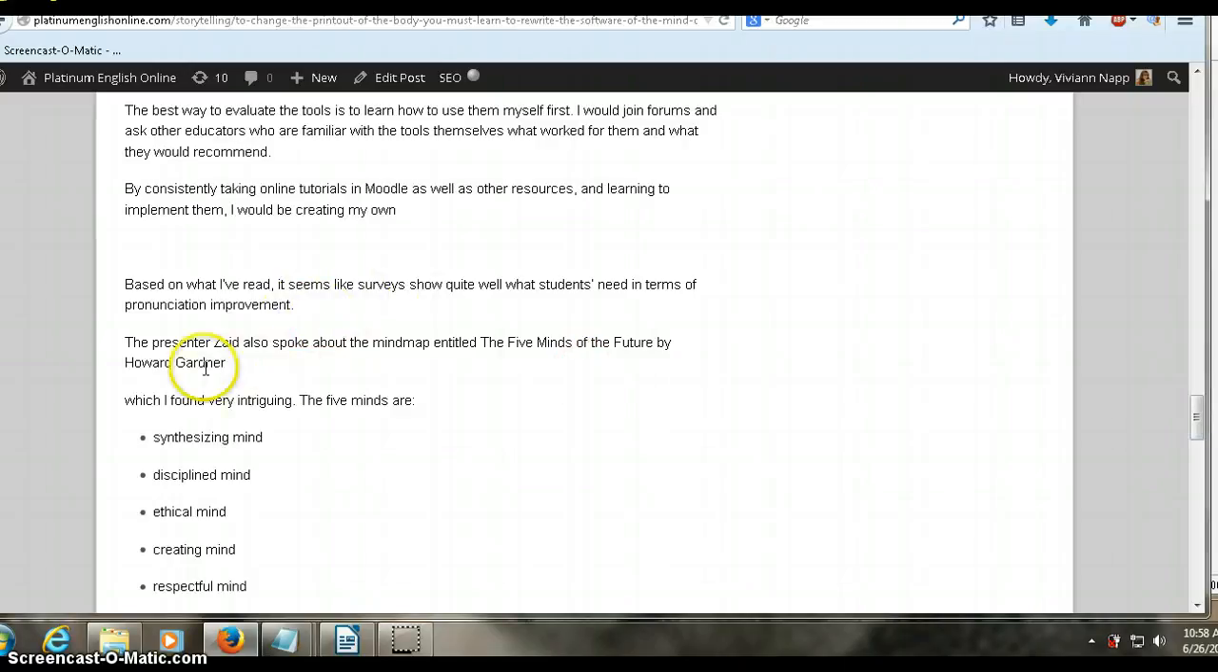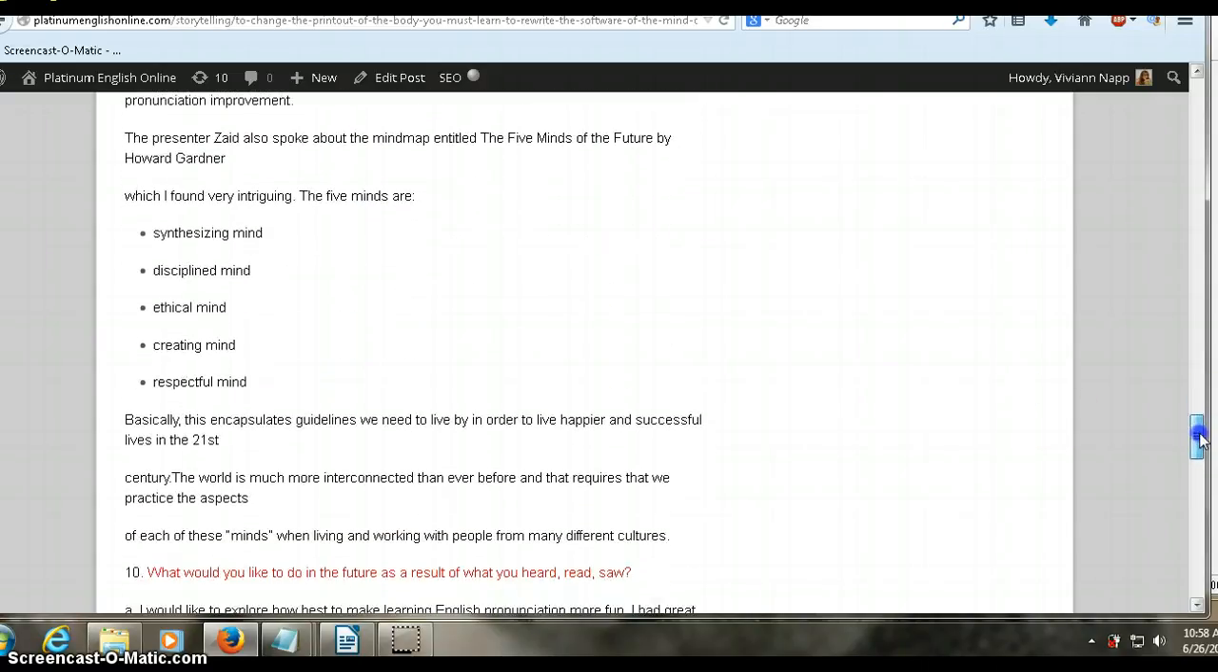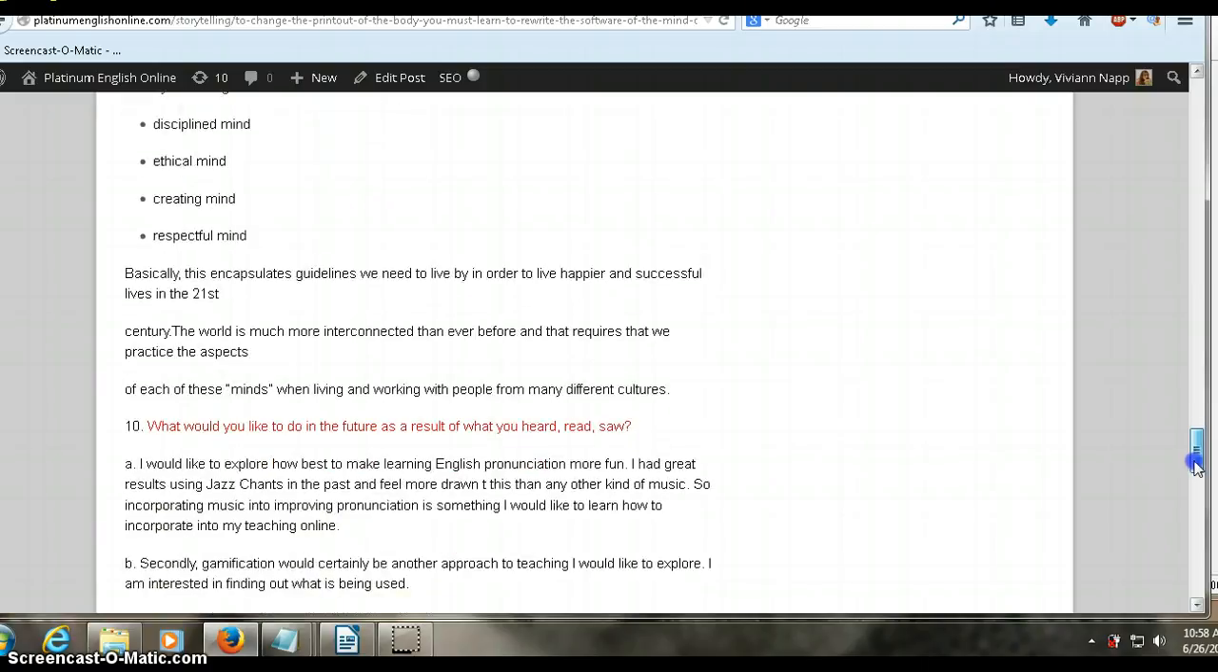And then I just wanted to quickly mention, Zaid also pointed out the 5 Minds of the Future by Howard Gardner, which I found very intriguing. And the 5 minds are synthesizing mind, disciplined mind, ethical mind, creating mind, and respectful mind. And he did point out that he felt that disciplined mind should have the first priority, and that is what we should work on first. And it would take about 10 hours of disciplined, intense practice in order to achieve a level of mastery in the disciplined mind category.